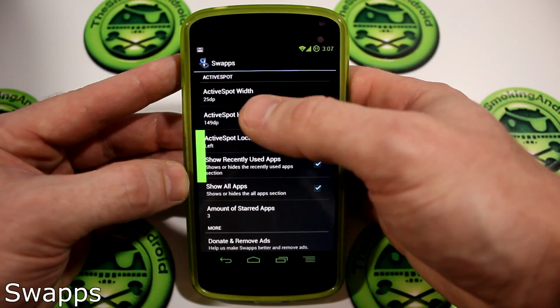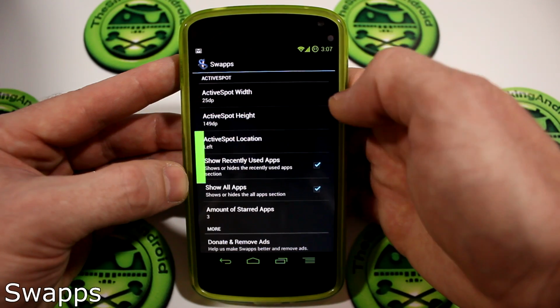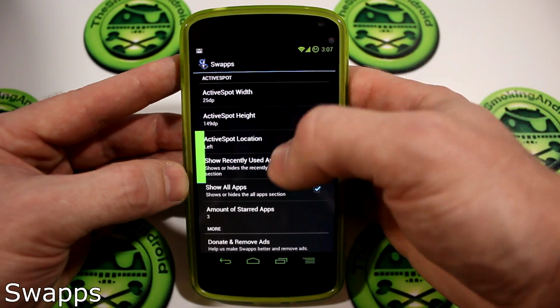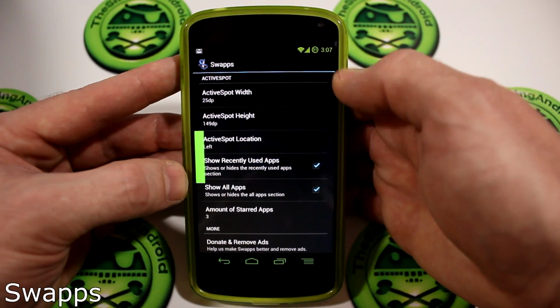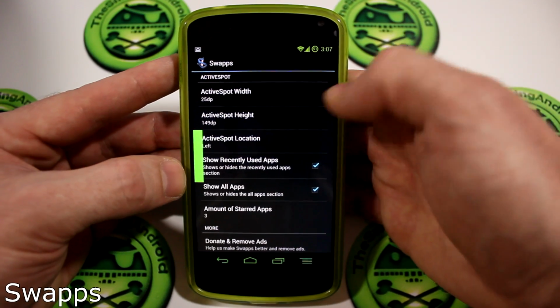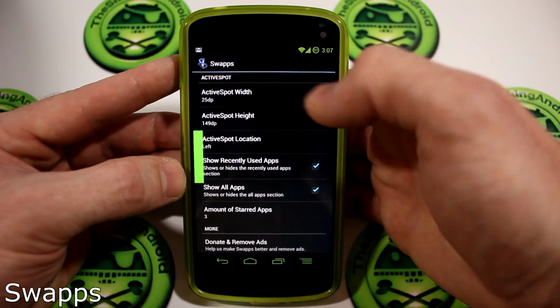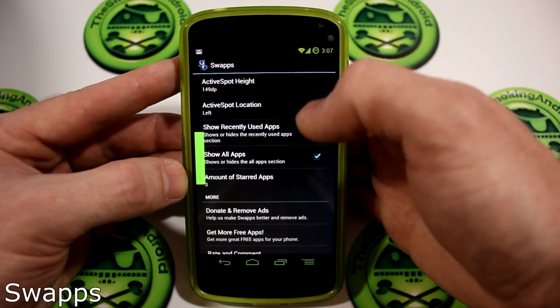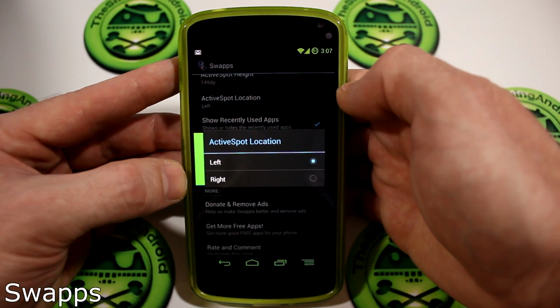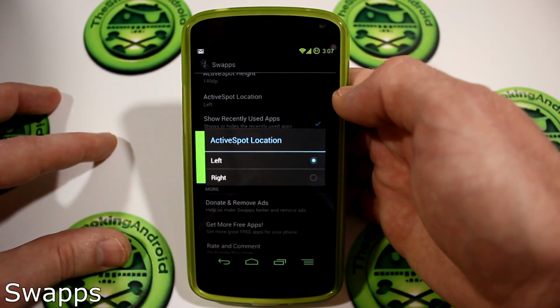Now what's really cool is that you can change the active spot width as well as active spot height. For me that's useful because when you've got a case like this on with a bit of a lip on it, it tends to be a little bit difficult swiping in from either side of the display. There's also a different hotspot location, or active spot as they call it.